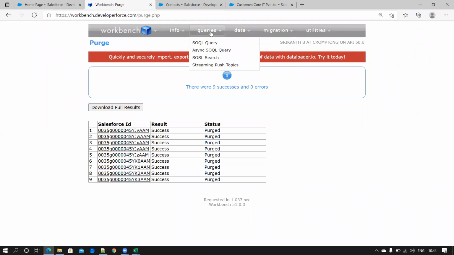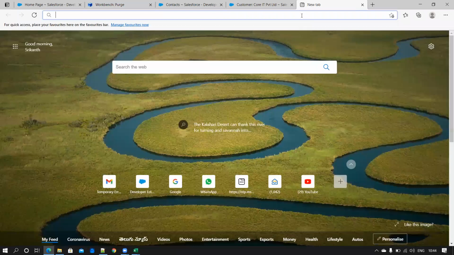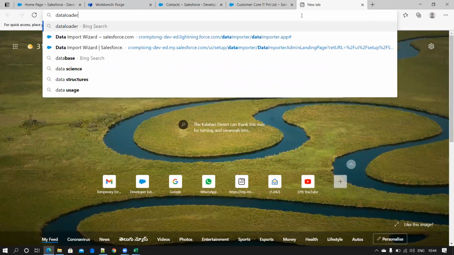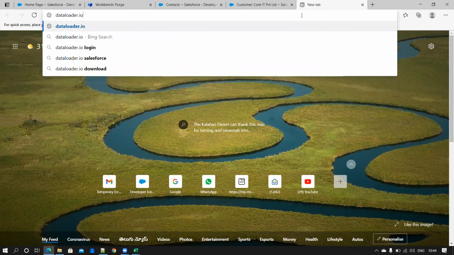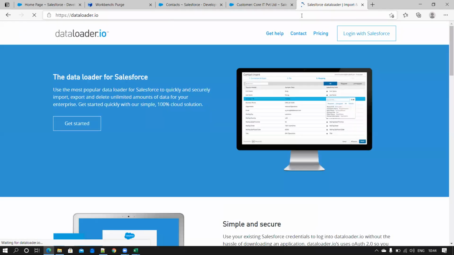Okay. So either you have to work on a SOQL query. Still we have time to work on this. Right? We have seen this one. And there is another option also called dataloader.io. This is a third party tool. It's a MuleSoft tool actually. Which is owned by Salesforce.